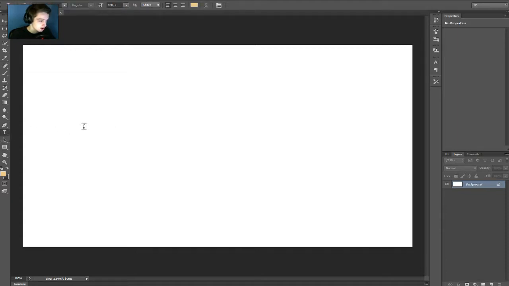First, you need to pick a font. It works well with thicker fonts, but the thinner fonts work good too, I guess. So just type out the word 3D.